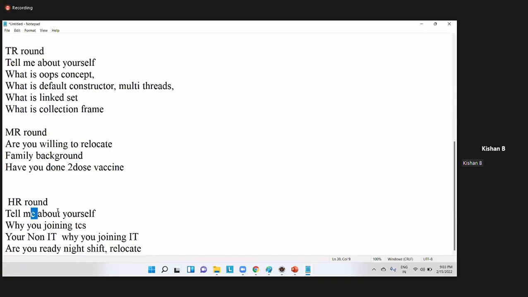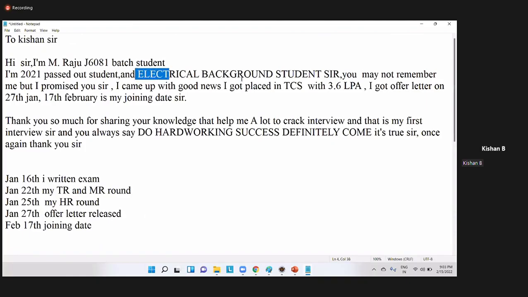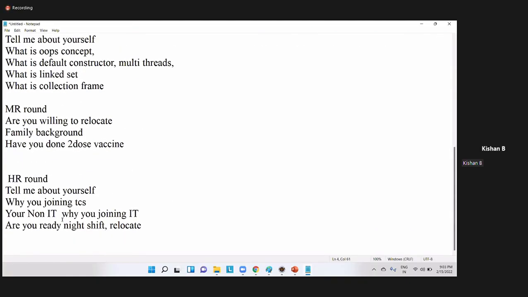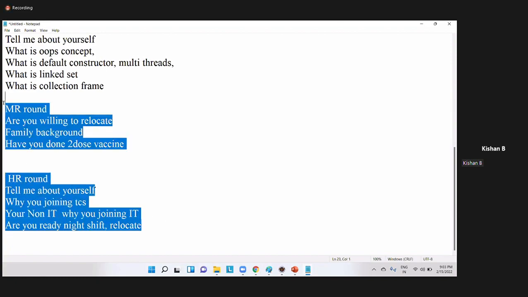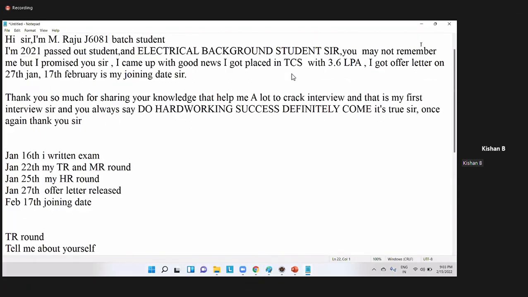And HR, tell me about yourself. This is the most expected question. Why are you joining TCS? What do you know about TCS? Actually, this question refers to what do you know about TCS. He's a non-IT person, electrical background, right? Why are you coming to IT and whether you are willing to relocate or not. So these are the questions which he faced, and he literally cracked that interview.